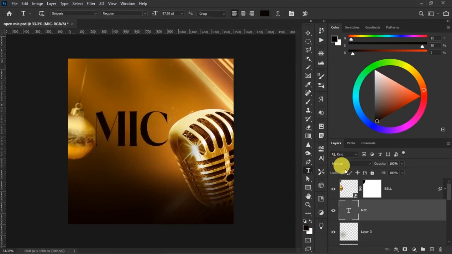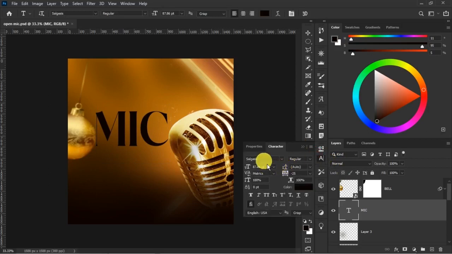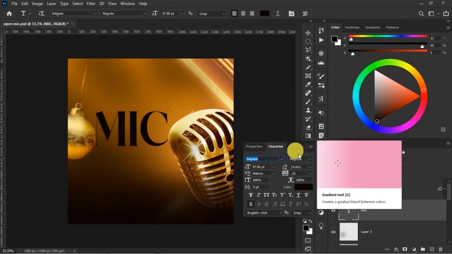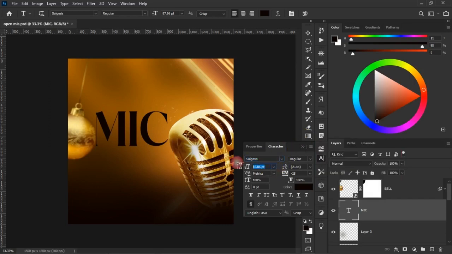Alright, so the font I use is Sal Guess6. I also put the font in the design resource file down in the description. So when you go to the description, you see the link to download the resource file and you can utilize everything I'm using here. So 93 font size, something gigantic.